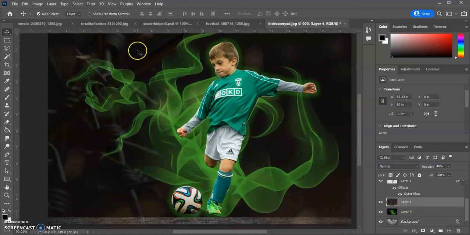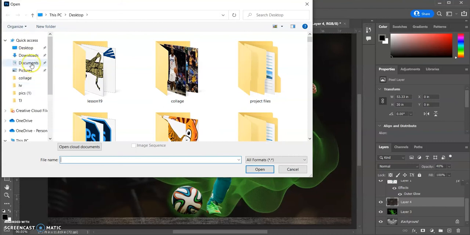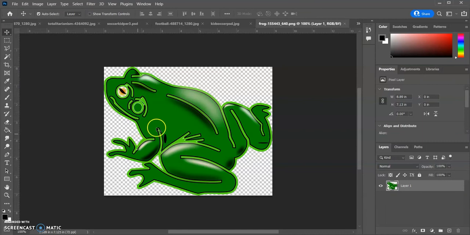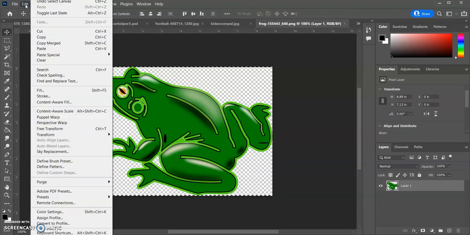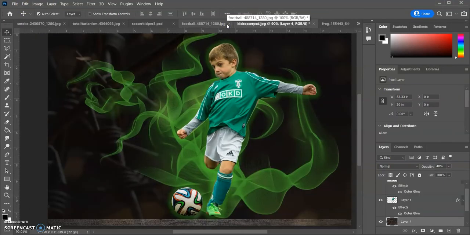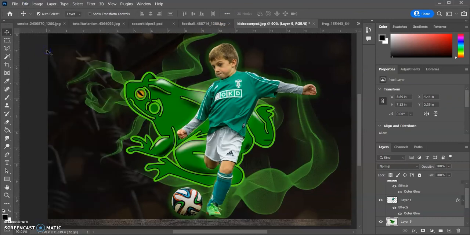Let's go ahead and open up our frog. Here's our frog picture. Select all, edit, copy, find our picture, edit, paste, and our frog is there.